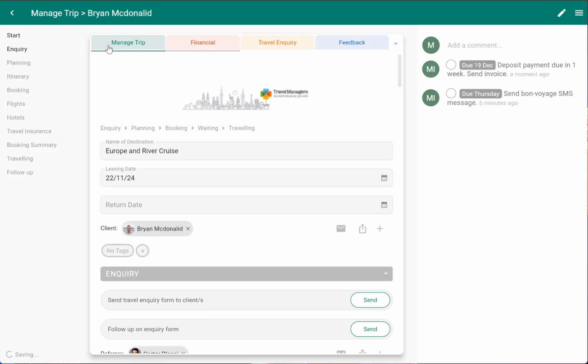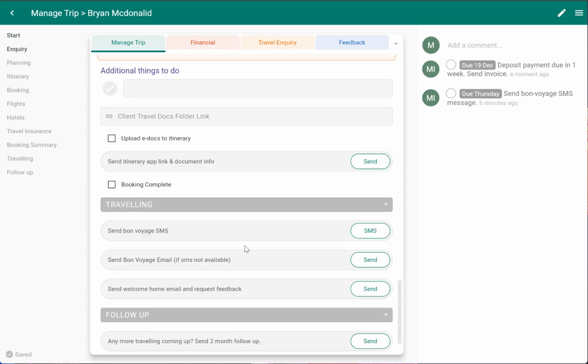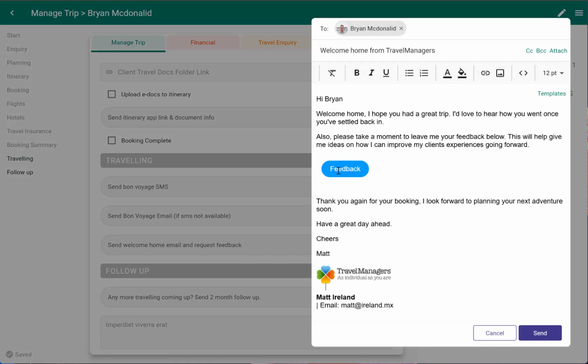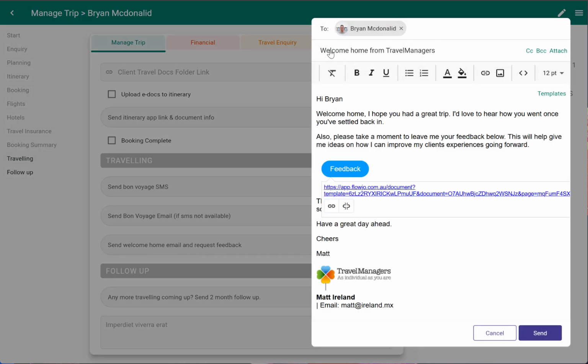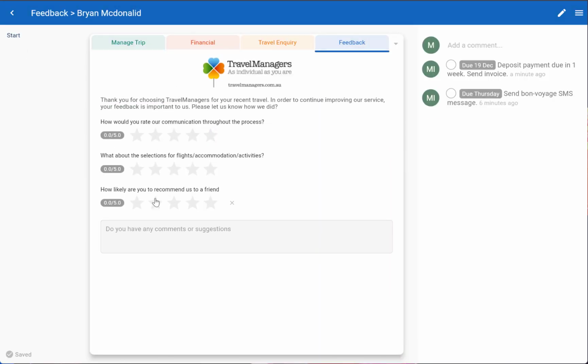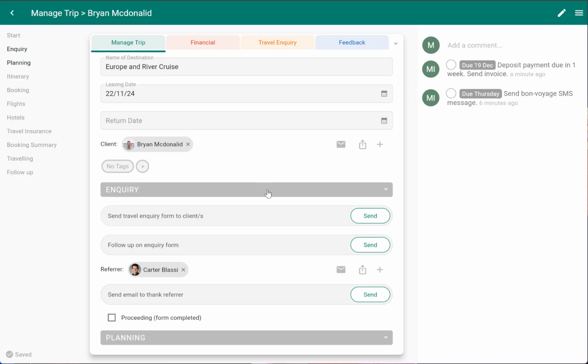The other thing is when you get down to your traveling and you send your welcome home, so the clients come back from holidays, the feedback will now point to this feedback form here, which has been separated into its own. We've just added a couple of extra options about the communication versus the product selections, and then how likely you are to recommend to a friend. So that's just been updated a little bit. But that gives you a very good idea of the types of things that you can do now that these different forms have been combined into one.